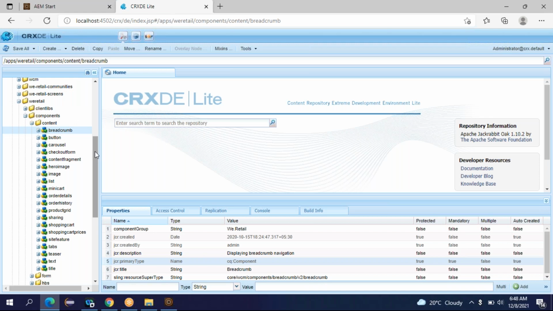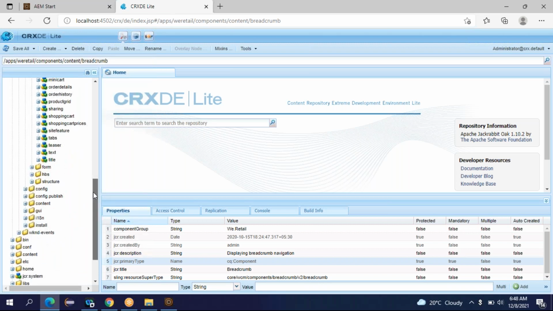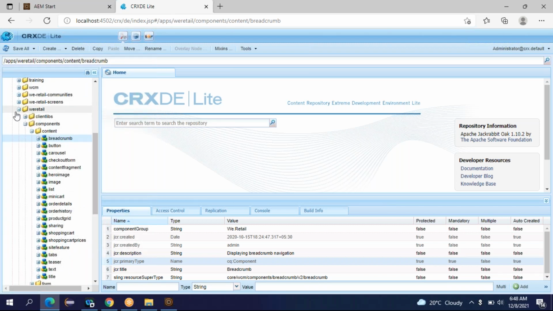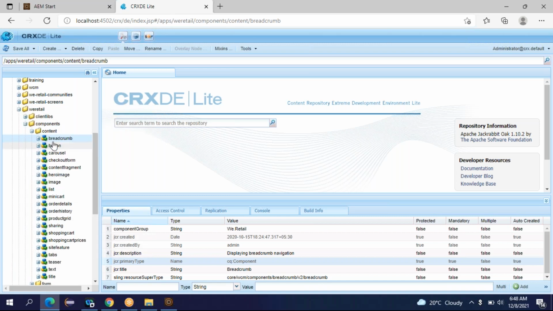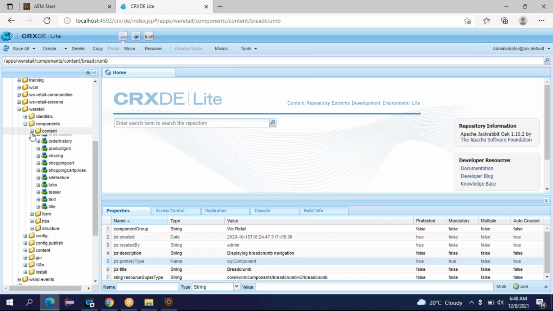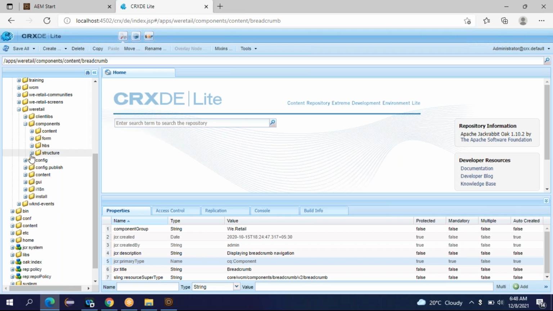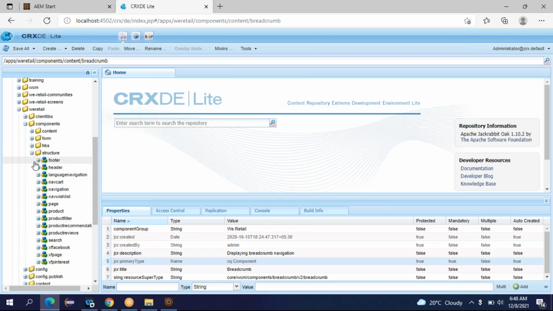Under that ABC folder, I have to create a subfolder called components, and under that, all the components can be created. Okay. So under WRetail, the components folder is to create all the components. You can again categorize your components also. Like they created another subfolder called content structure. Under that also they created some more components.